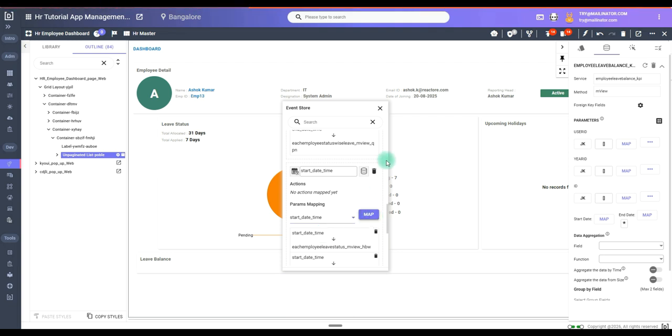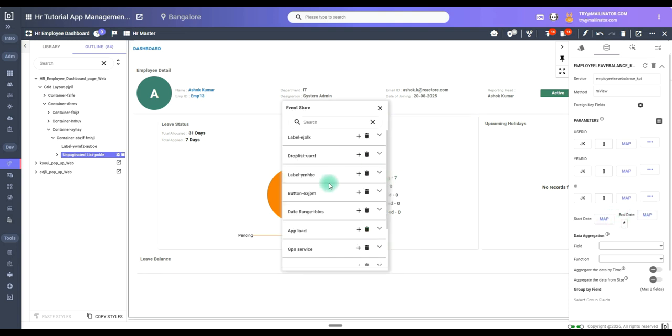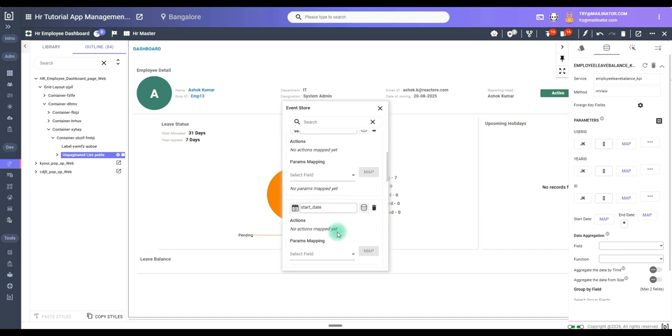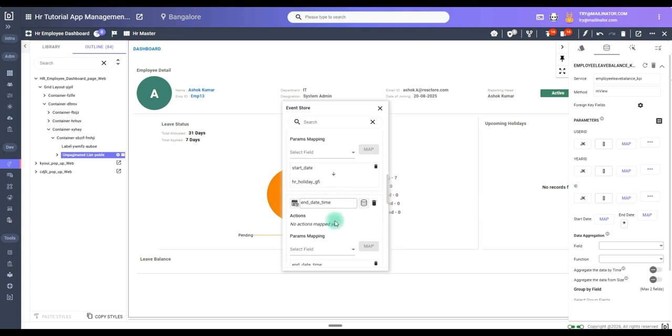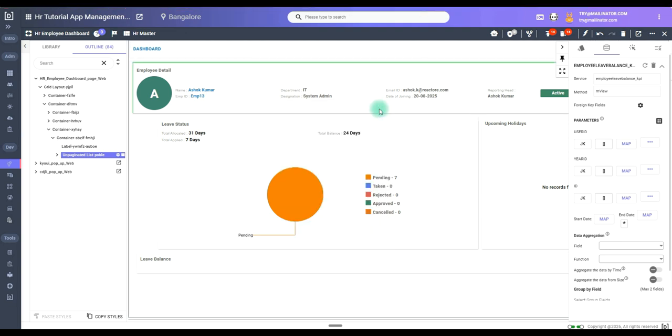Similarly, click on the End Date field in KPI and navigate again to the Date Range control. Here, the decision has been made to pass the date and time value from the End Date Time event. Therefore, navigate to the End Date Time event, select the End Date Time value from the drop-down list and click on the Map button. Finally, we mark the required parameters. Once all mappings are completed, the data source is fully configured.